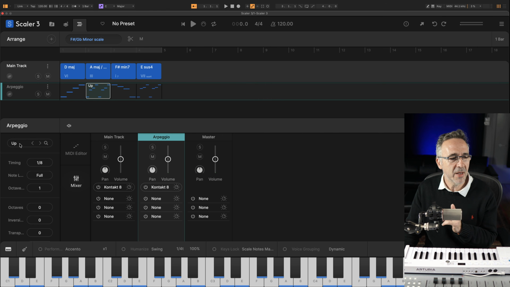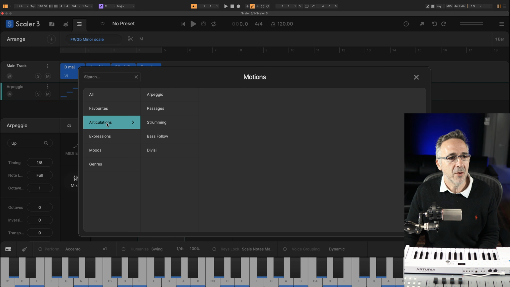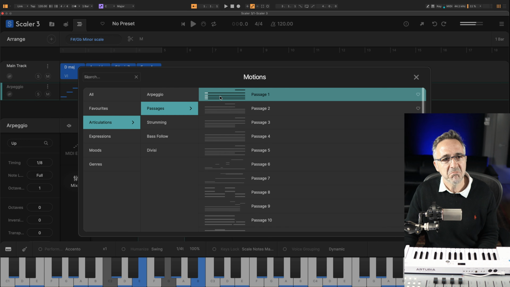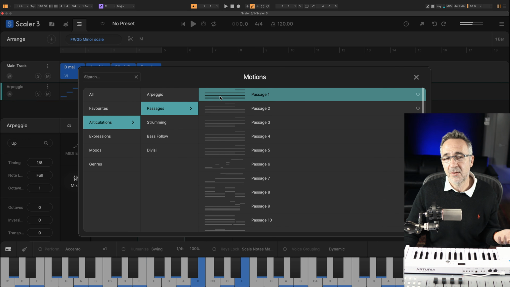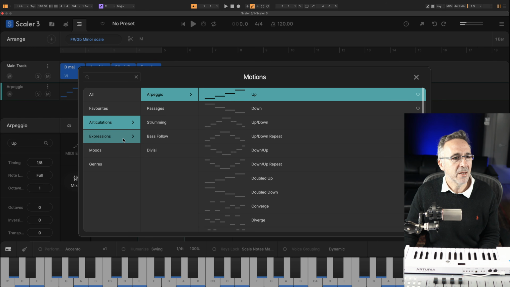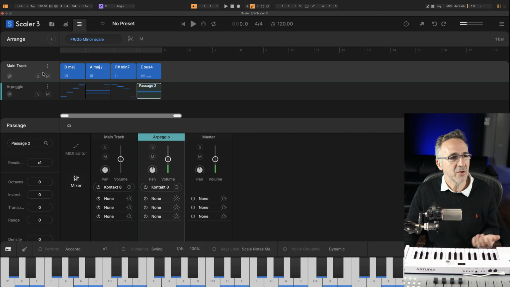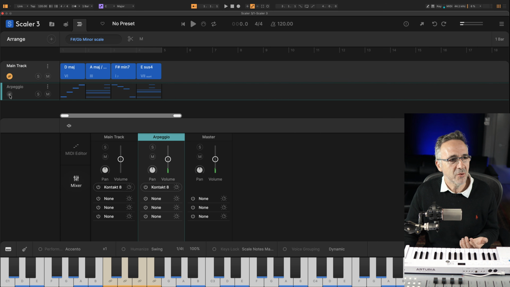So here I am in the arpeggio track, listening to the current sound, and you can see I'm not restricted at all. I can go anywhere I want. Passages, let's have a listen to the current sound with passage 1. Sounds great. And let's come in here and let's go passage 2. Fantastic. And as you know, we can bind both these tracks now, and I can just start jamming them.